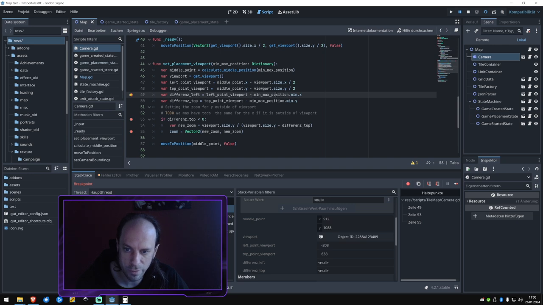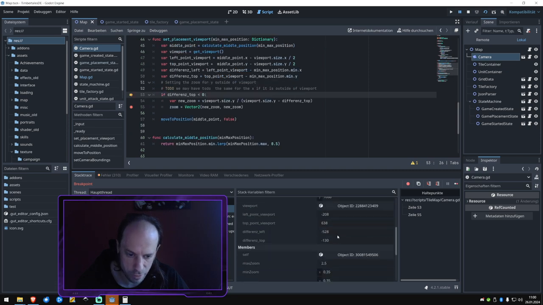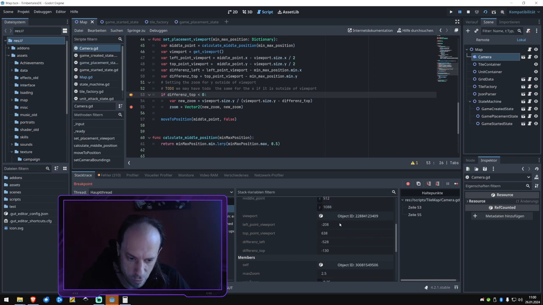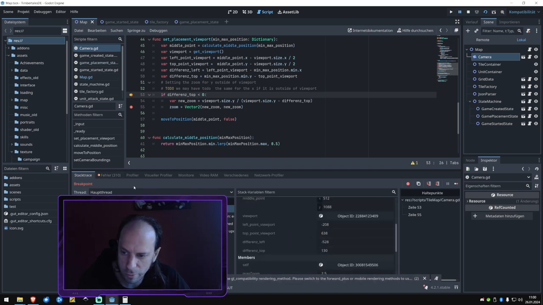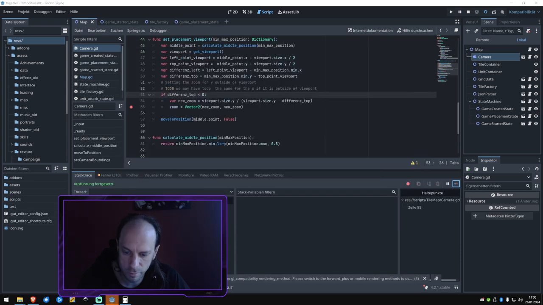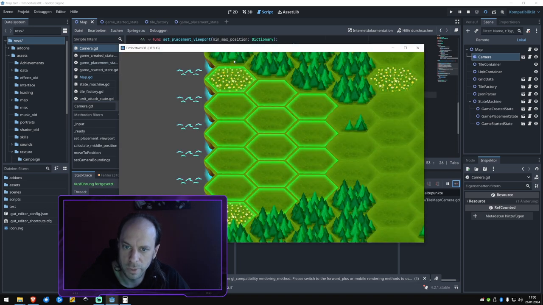And what we now need to do is what we have done here already. So this is right. We go then there and we get a difference top, which is in this case minus 130, which isn't correct, because it was right the other way around. We need to do this. And then we have the top port, and we see we have 130 pixels off. That's correct. And this one should be something like 130 pixels.